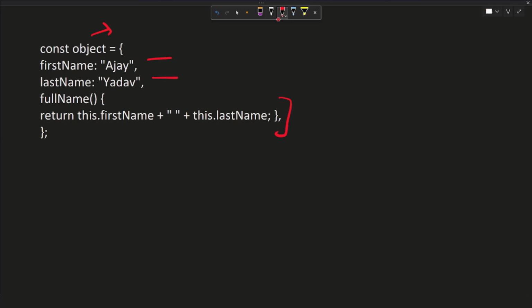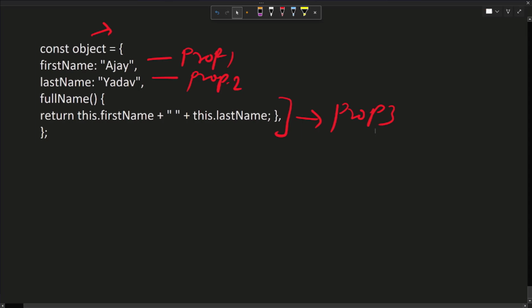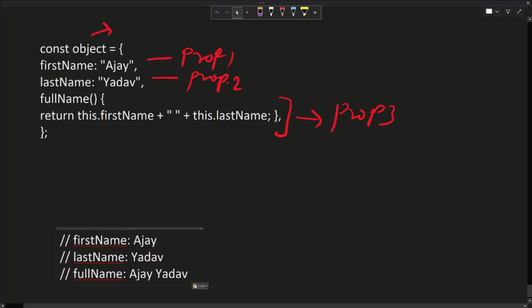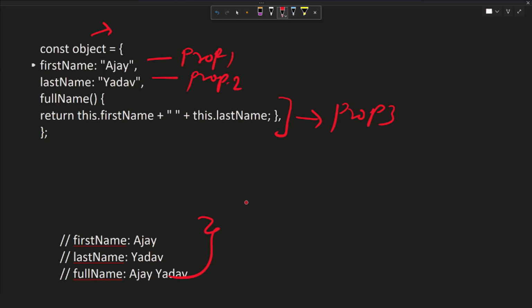Right? Let's assume this is a property 1 and this is a property 2, and let's consider it as a property 3 as well. And now I want to print on the screen or console output like this. It seems very simple, but let me tell my friends, it's not as simple as you think. But before going into the for in loop, do you know how to access the value from the object?